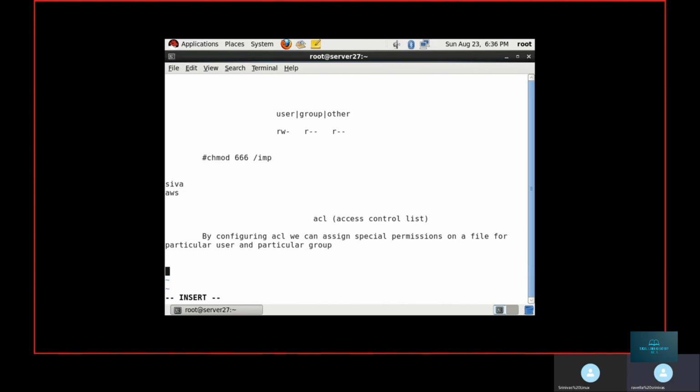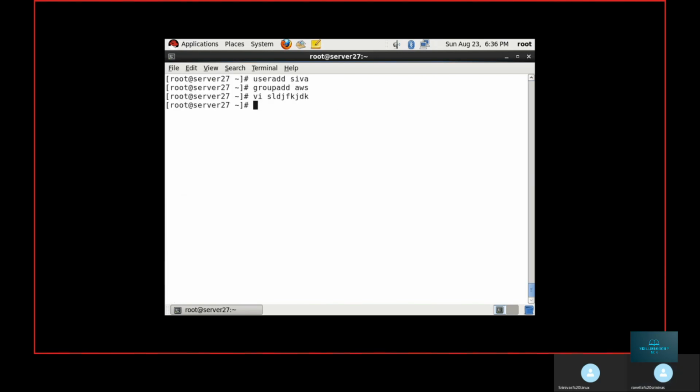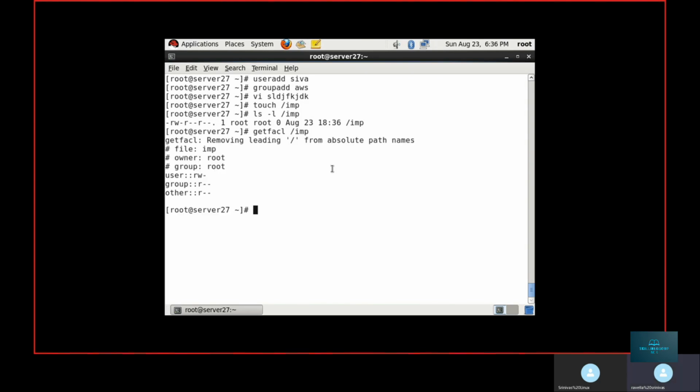Now we are going to see it practically. First create one file. We already created one user and group. touch /imp, then check the file permissions with ls -l /imp: read write, read, read. Now to check the ACL permissions on a file, run getfacl /imp. See, these are the ACL file permissions: owner read write, owner group read only, others read only.